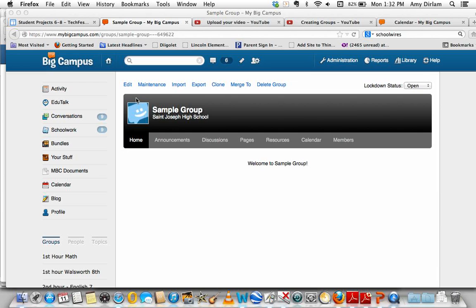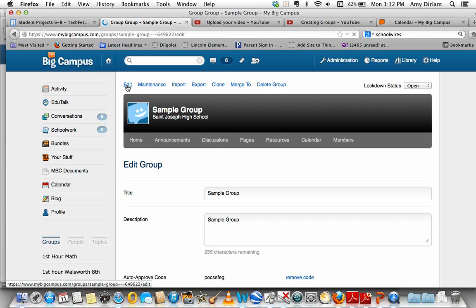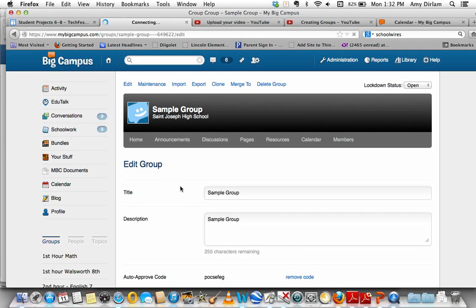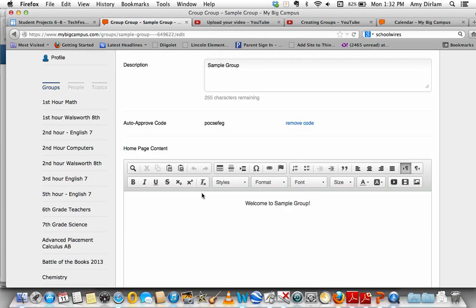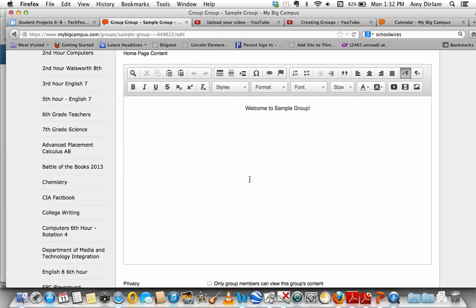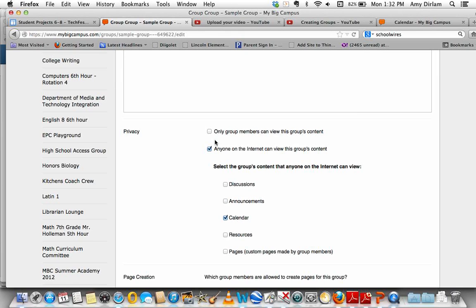Go ahead and in your sample group, click on Edit. An edit will come up, which allows you to make changes to the name of the group, the description. We talked about adding members with the auto-approve code, working on your workspace, but this is the piece right here, the privacy. If I have only group members can view this content checked, then the person has to be logged into My Big Campus to see it.